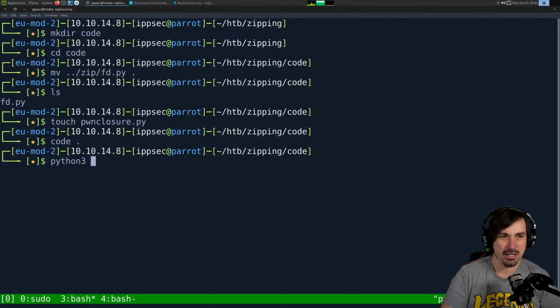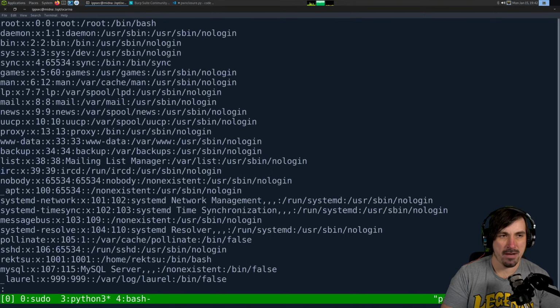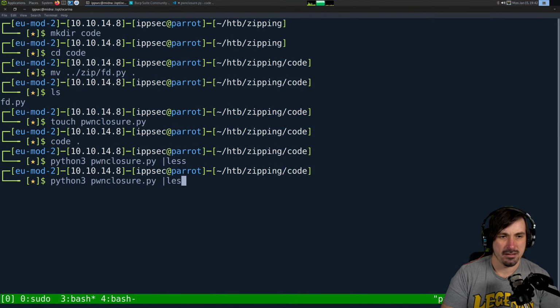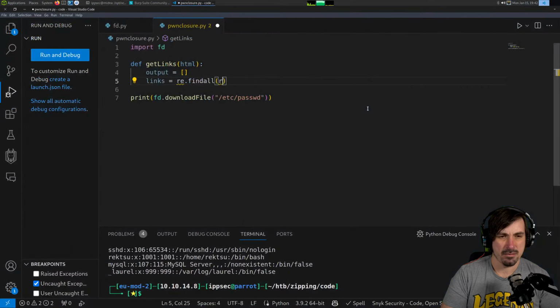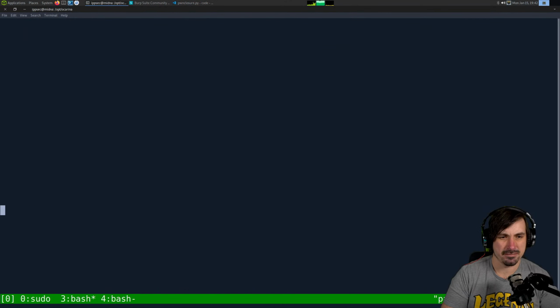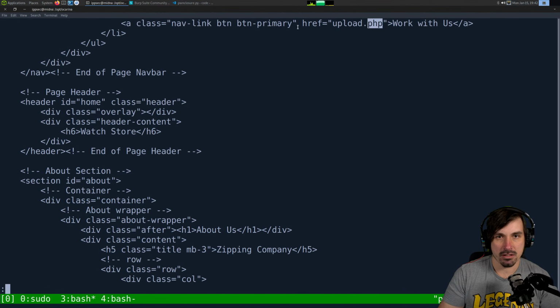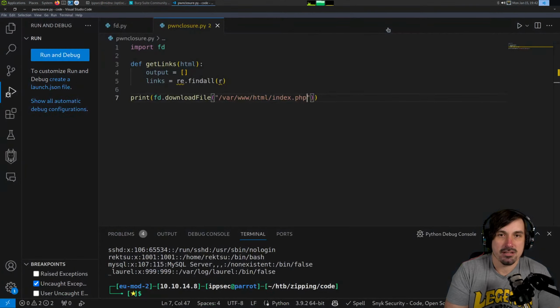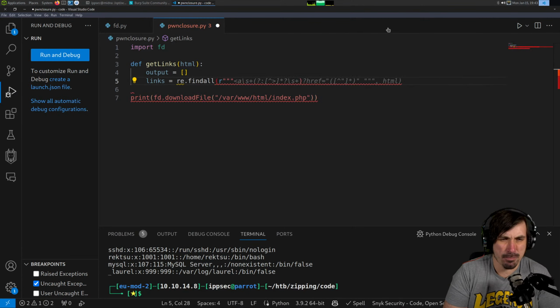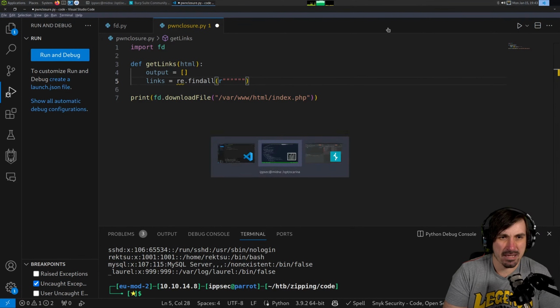And how do we want to do this regular expression? Let's see, pwn closure. What type of files do we want to grab? We hard-coded /etc/passwd, and /var/www/html/index.php. So I'm just going to search for PHP, and we want to look for probably href, some quote, file, and extension. So let's do a regular expression. And I like doing the triple quote just because this way I won't have to worry about escaping anything, right?